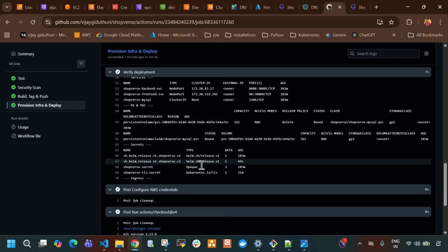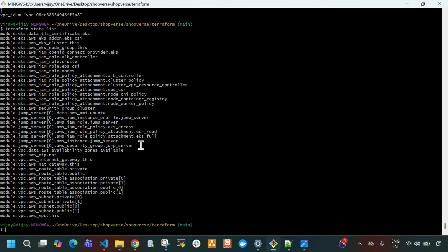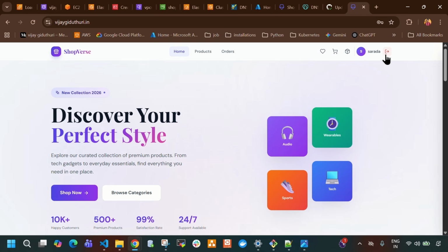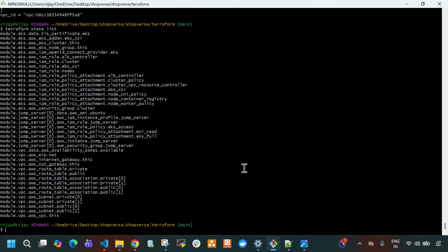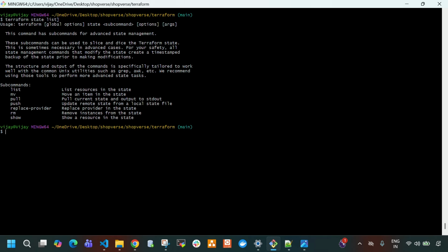After completing your labs, try to delete all these resources, guys. Simply come here and run terraform destroy. That's it, all the resources will be destroyed, guys. Now I'm going to destroy this entire application. Let me log out from this. Now let me come here and run terraform state list. It will display all the created resources, guys.